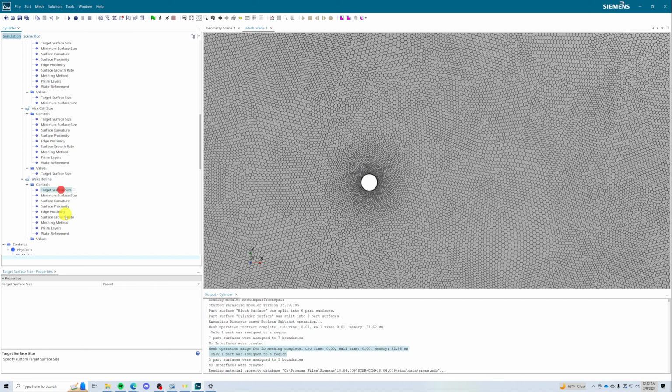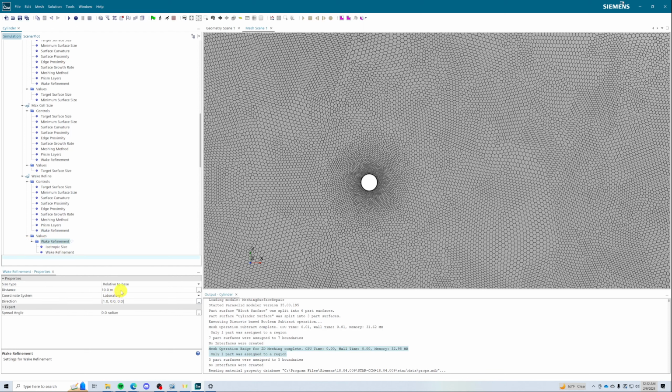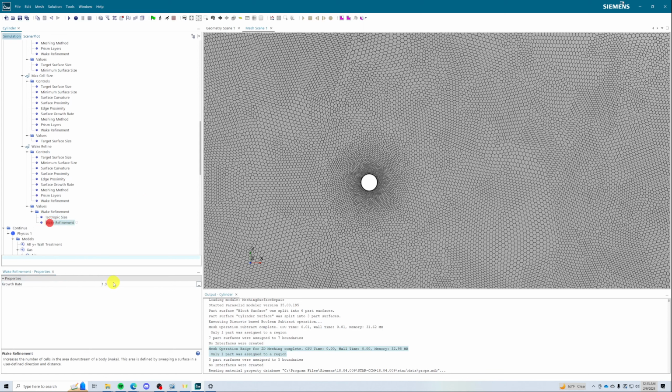Let's see here. So this is a little option. We come down here, wake refinement, we check the box, and we get some values we can mess around with. I'm going to say for 4 meters behind the cylinder, it's going to make it a maximum of 25% of the base size. Cells can only grow so fast. It is going to be in the positive X direction. And we're going to give it a 2-degree spread angle.